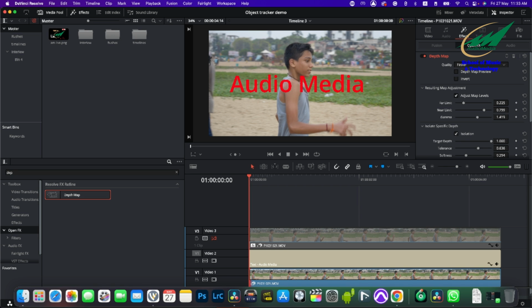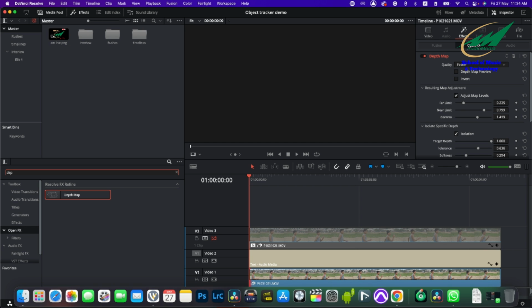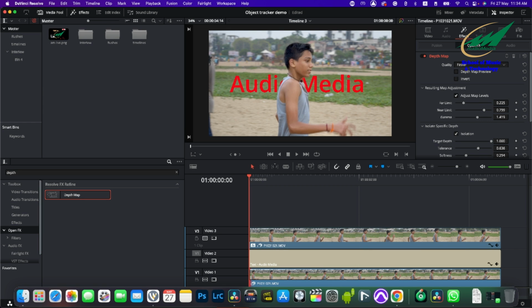But the simple way of doing this is to type depth, D-E-P. So you get that plugin, depth map. This plugin has to be applied on a layer above the text layer. So I copy this video track onto the top track and add this plugin there. That's what I've done here already. So I put on the channel. Once I put it on, you see, now the text has gone behind him.